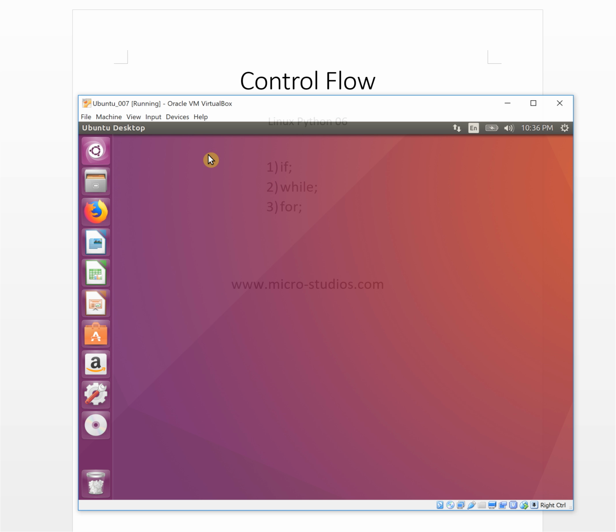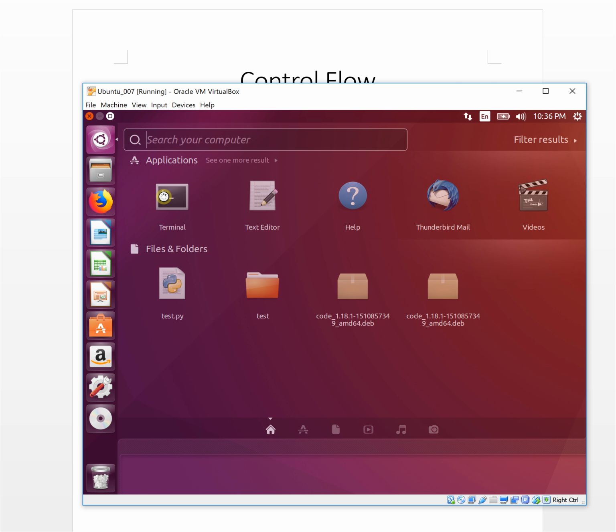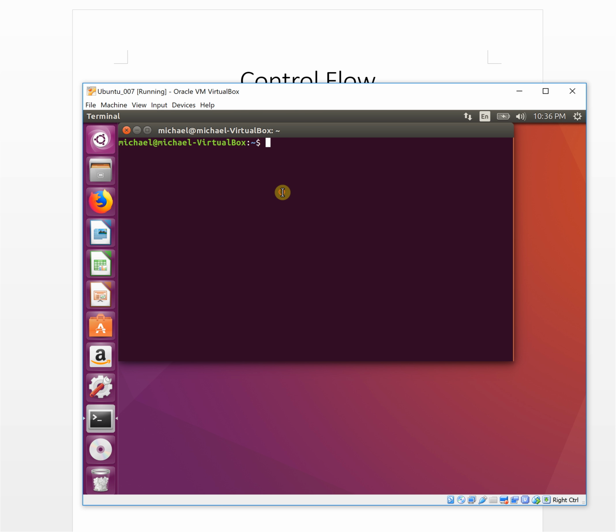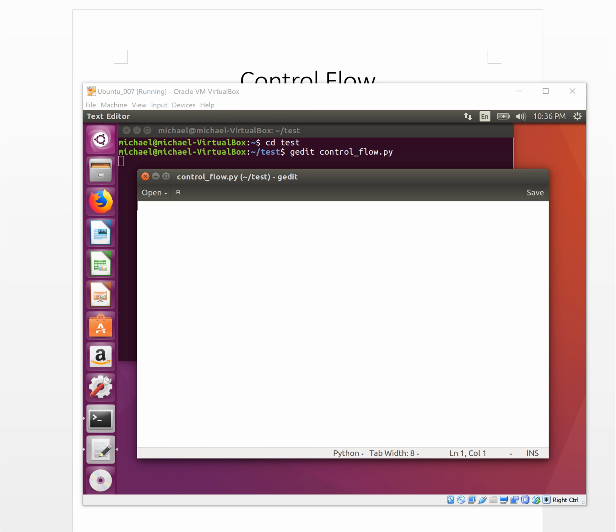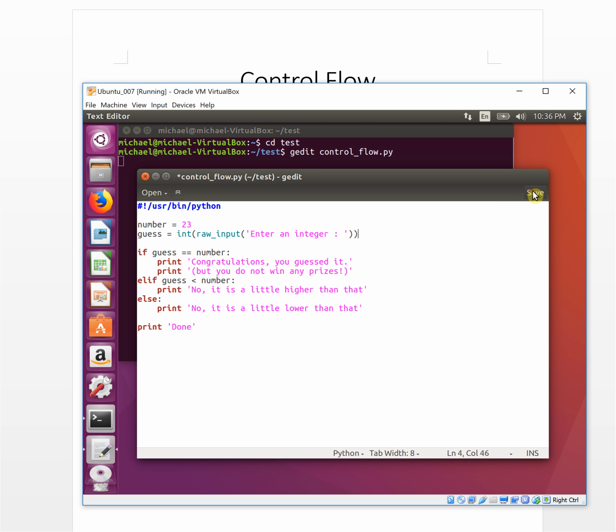Okay, we open the terminal. We go into the test folder. We create a control flow Python file, and the first thing we take a look at is the if control flow. Okay, so this is the if control flow.